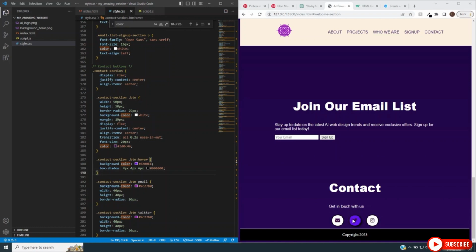Now we have this very nice contact section with just very simple buttons right there. And if we have Instagram and Twitter and Gmail, we can of course ask ChatGPT to link these buttons to those links that we have of those platforms. But for now, this will be fine.